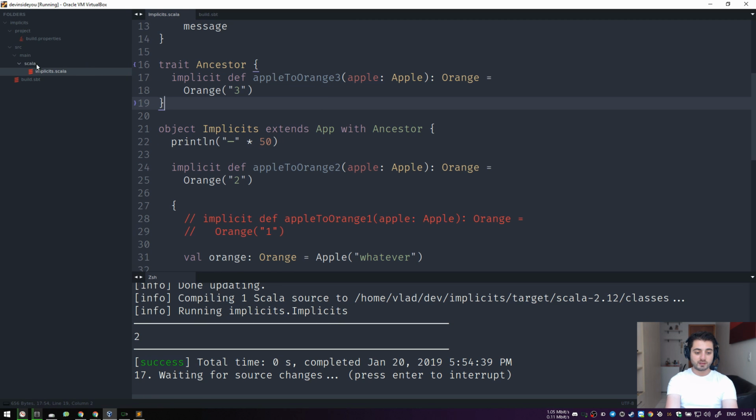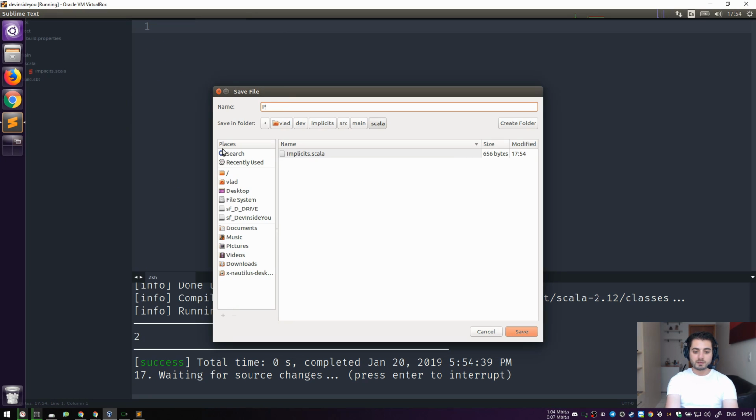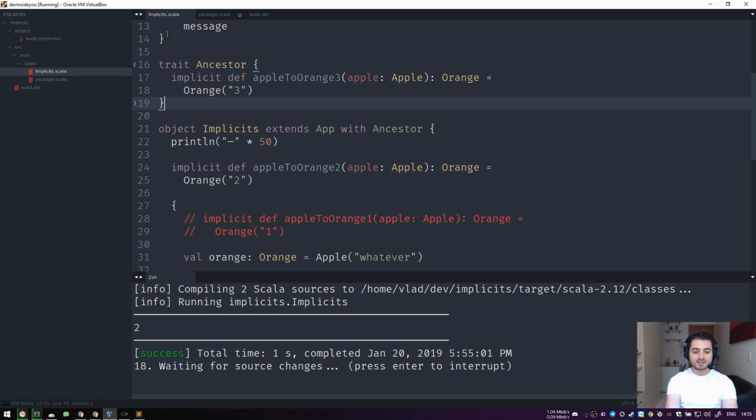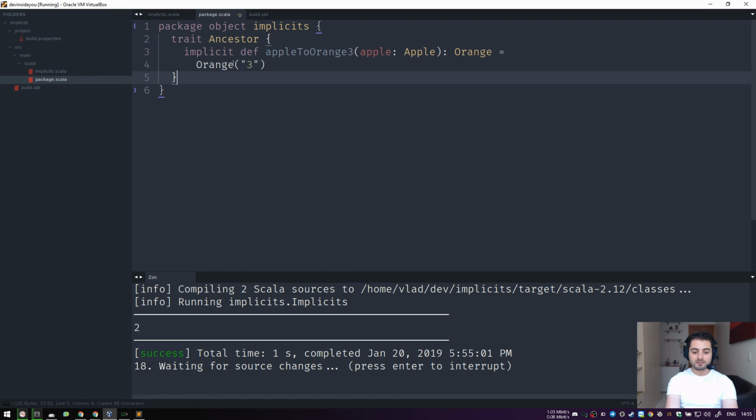So if we're going to go over here, we're going to create a file here, and we're going to call it package.scala. Okay, we're going to create a package object implicits over here. Okay, so I'm going to call it a 3.5, because it's sort of on the same level as the ancestor, right? So if we bring it over here, I'm going to call it a 3.5, and I'm going to use those backticks over here. Okay, let's do a 3.5.